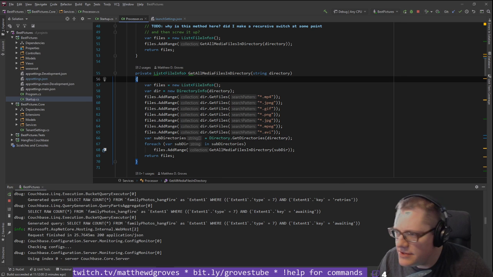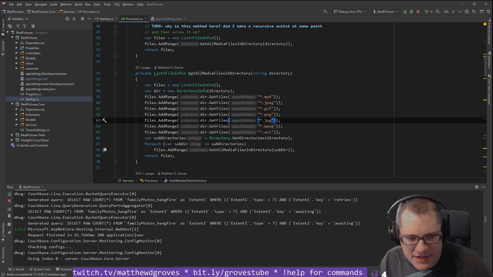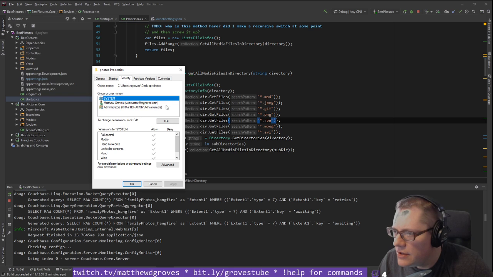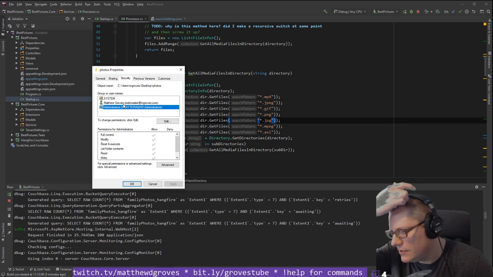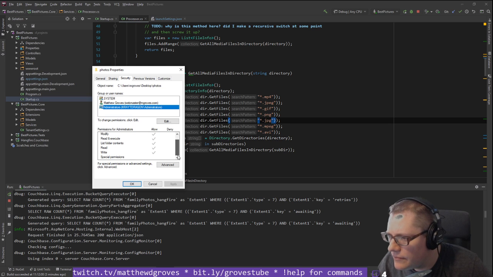Oh, I think I know what it is. It's probably because this process does not have any permission to that folder. I've run into this problem before. So I'm not sure what user this is running under. Probably M. Groves or Matthew Groves, right?